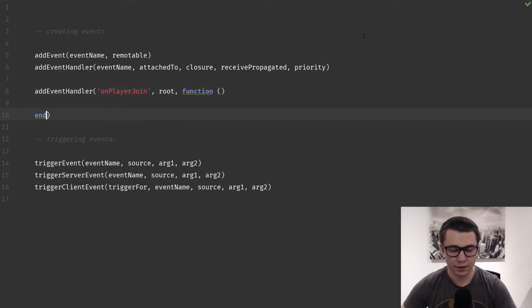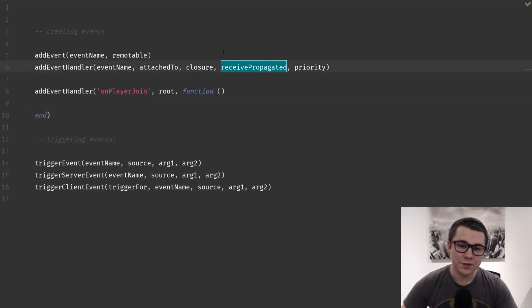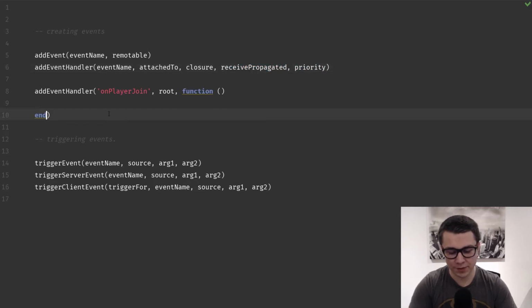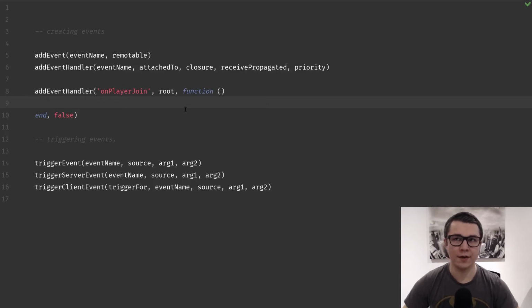Now, the next couple things that we're going to need to know for client-side stuff is receive propagated, which is another argument, and priority. We won't mess too much with priority. Let's just leave that out for now. But receive propagated is something that we're typically going to want to set to false, because we only want to interact with the event when specifically this element receives something. In Multi-Theft Auto, when you trigger an event using something like these below that we'll dive further into in a minute, you trigger it for a specific element. So in this case, on player join gets triggered on a player element.